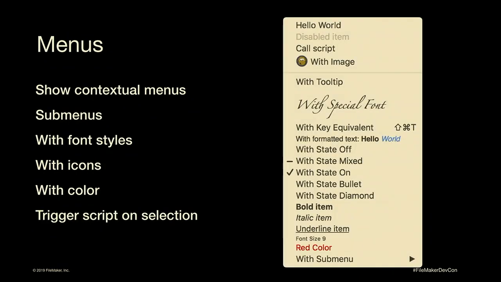If you want to show a context menu in your solution, you can do that with the MBS plugin. So you can have submenus, you can style your entries, add some icons, some color, and decide whether you just want to get back the ID of the menu entry the user chose, or you want to define which script the plugin should trigger when a certain item is chosen. This works for Mac and Windows.